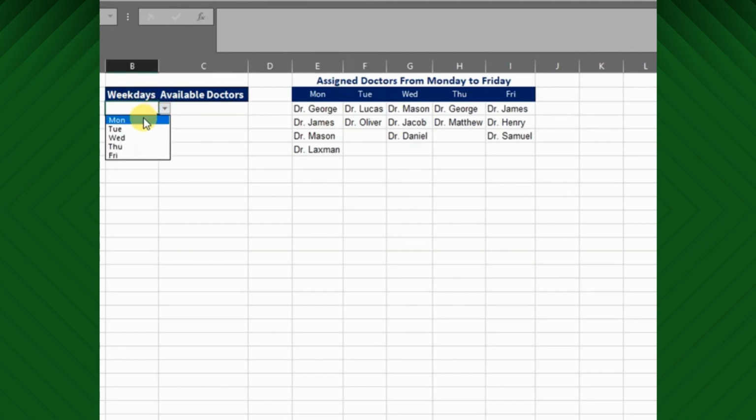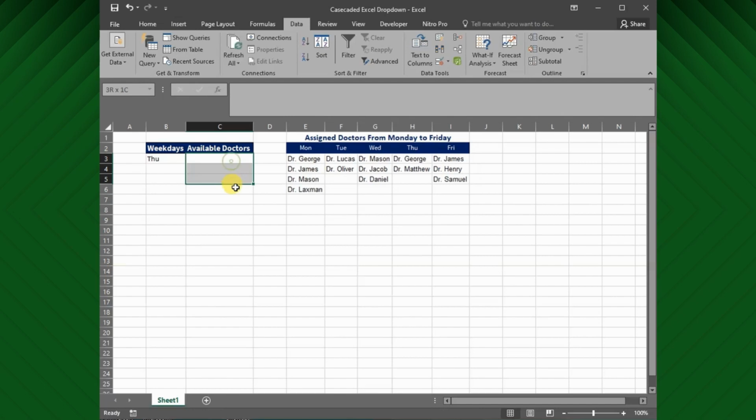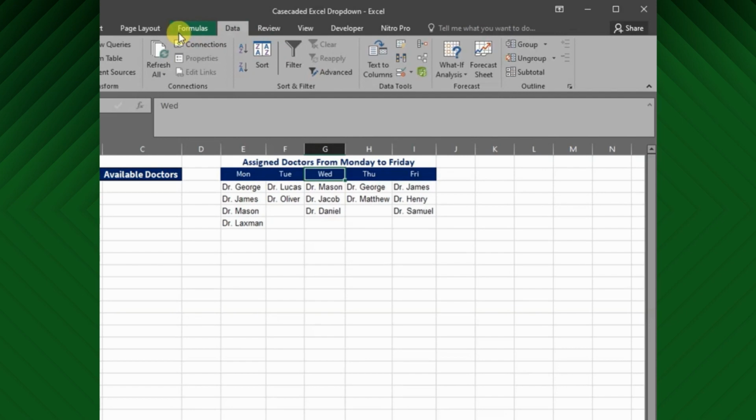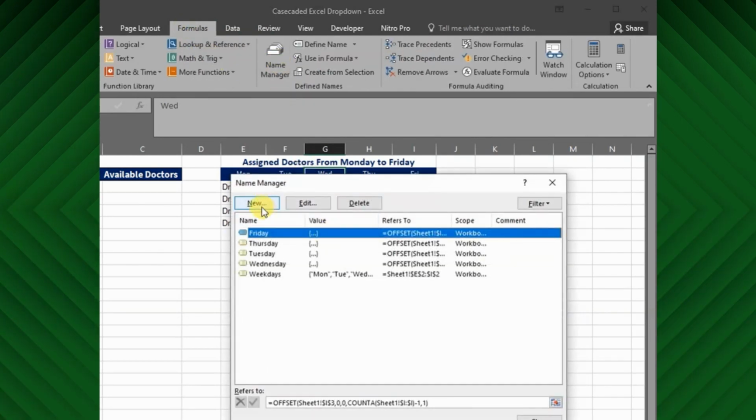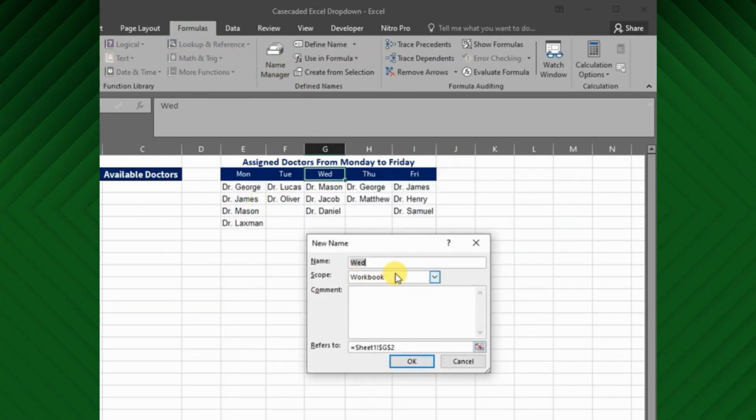Now you can see I can easily choose the weekdays from the drop-down list. Next, the secondary list will be the trickiest one, to return the assigned doctor names for the specific day. Before we start, let's define the name for each weekday column for the assigned doctors table. As we did earlier, go to the Name Manager and create a new name. First I will define the name as Monday.